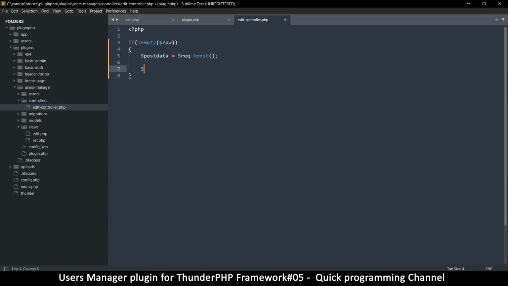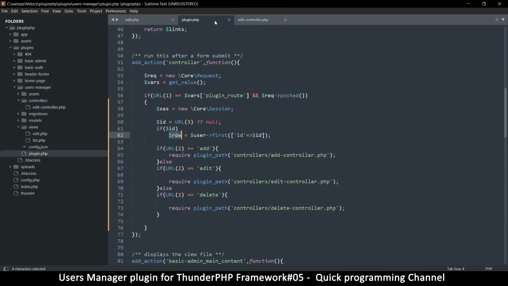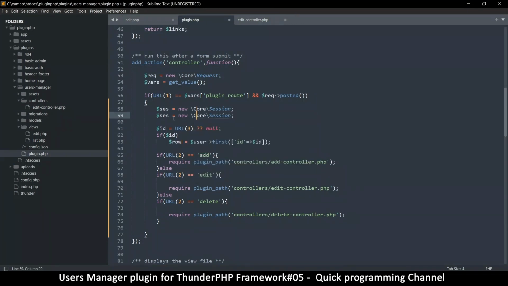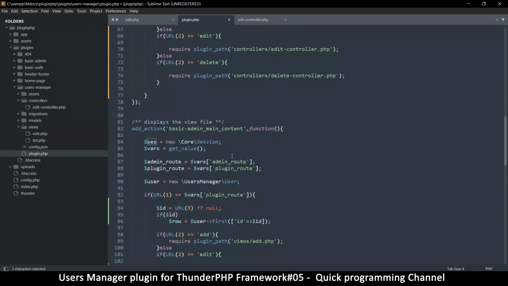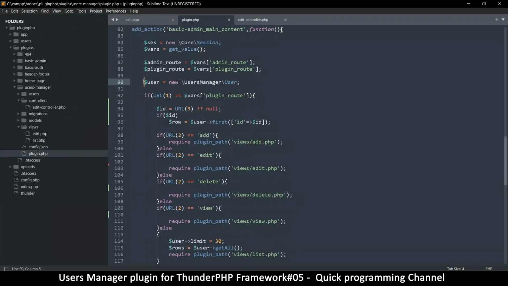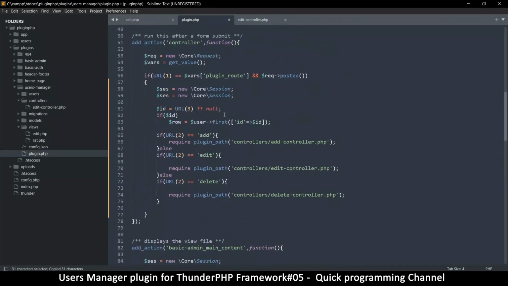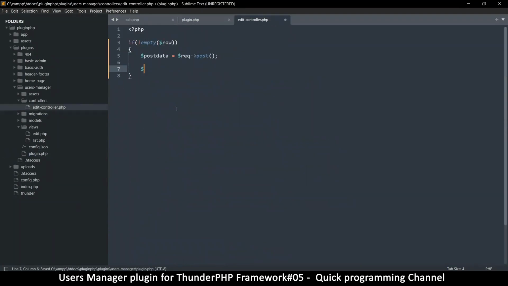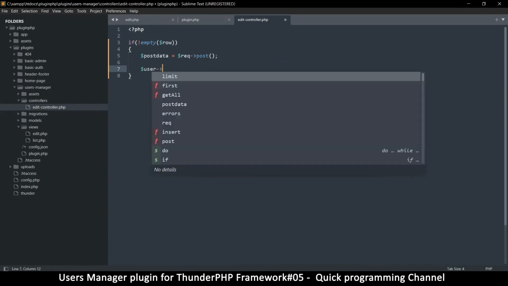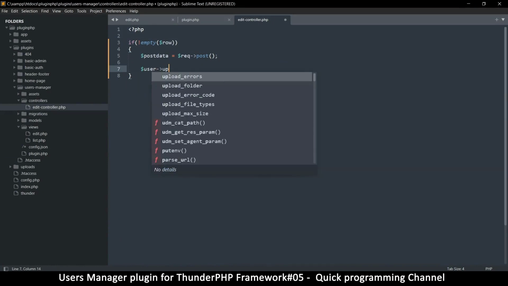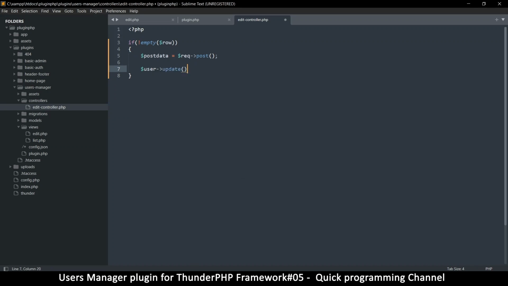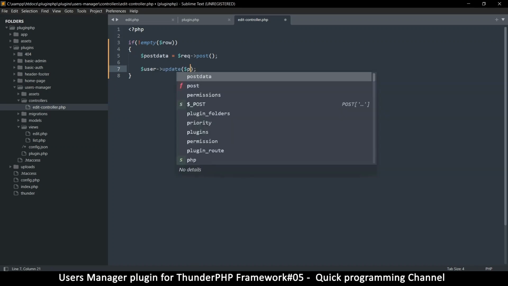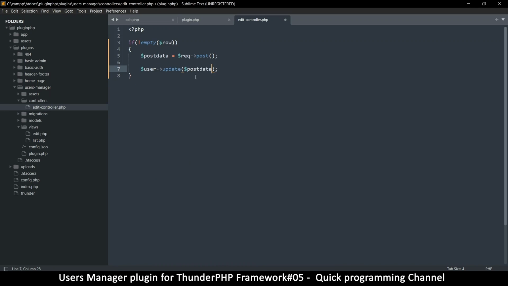And then we will need a user. So that's what we really need here. So let me duplicate that. And I'm going to say user. Where did we load this before? Yeah, right there. So I'm going to grab this and let's put that over here like so. Okay, cool. So I'm just going to say user and say update. And what I'm updating is the post data, like so.